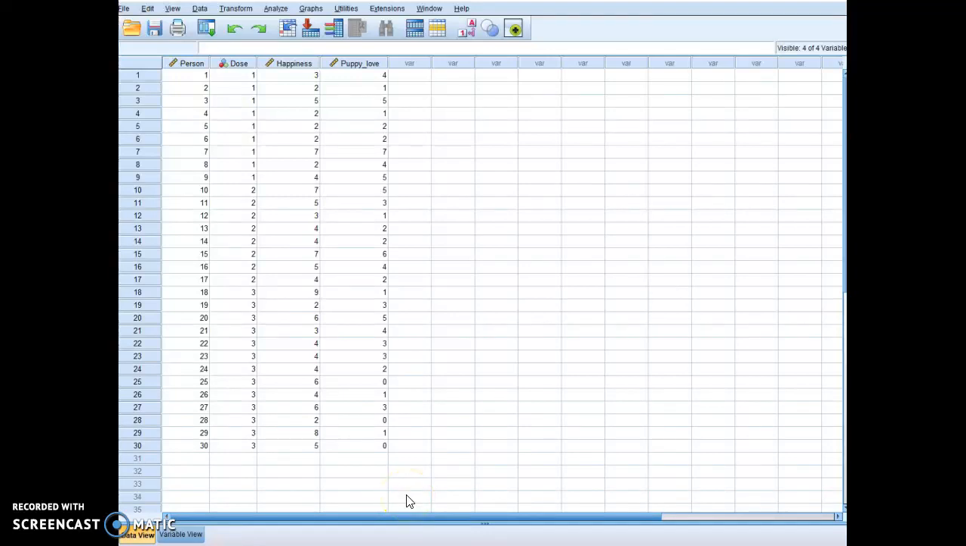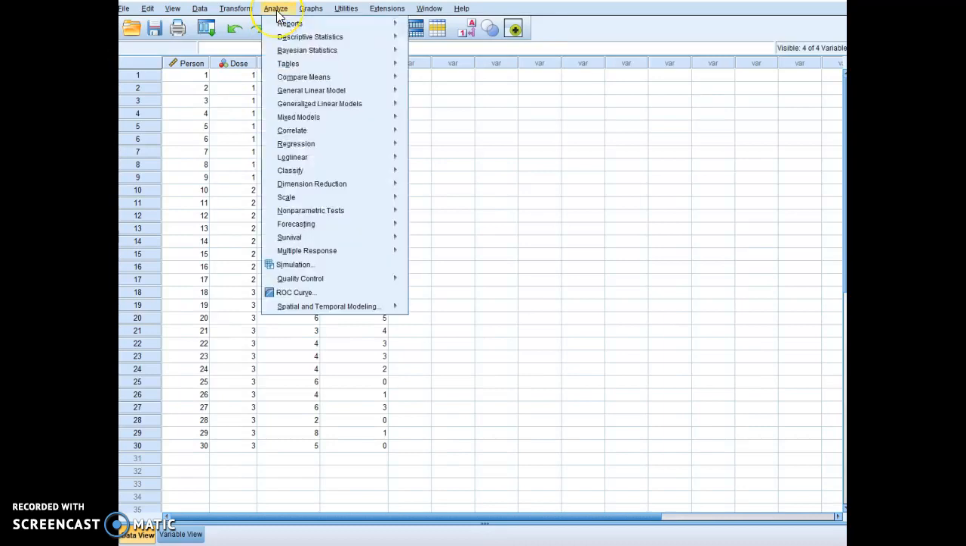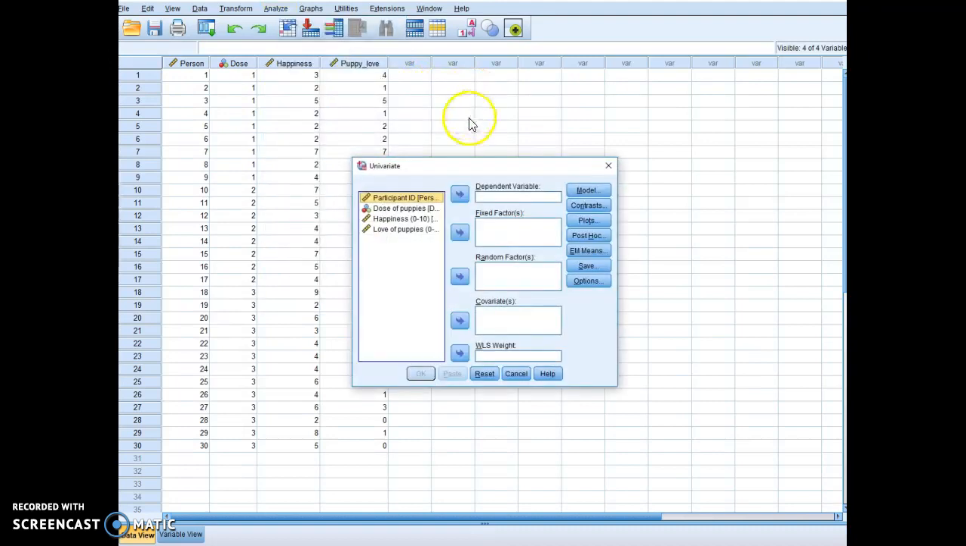Okay, so in this video I'm just going to show you how to run the ANCOVA, and after this video I'll do a separate video on interpretation. So we're going to go up here to Analyze, go to General Linear Model, and then go to Univariate. Alright, and so here our dependent variable, remember, is what we are measuring, which is happiness.